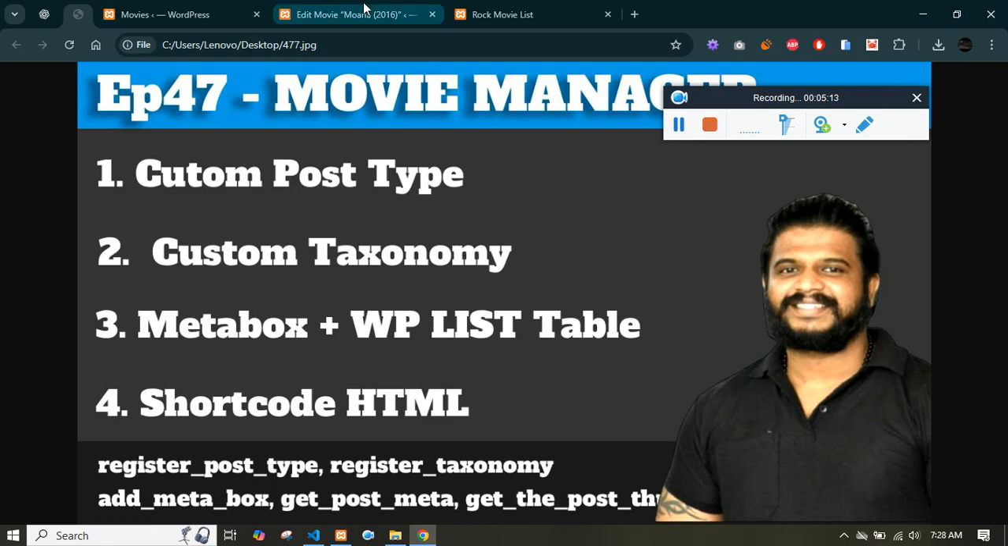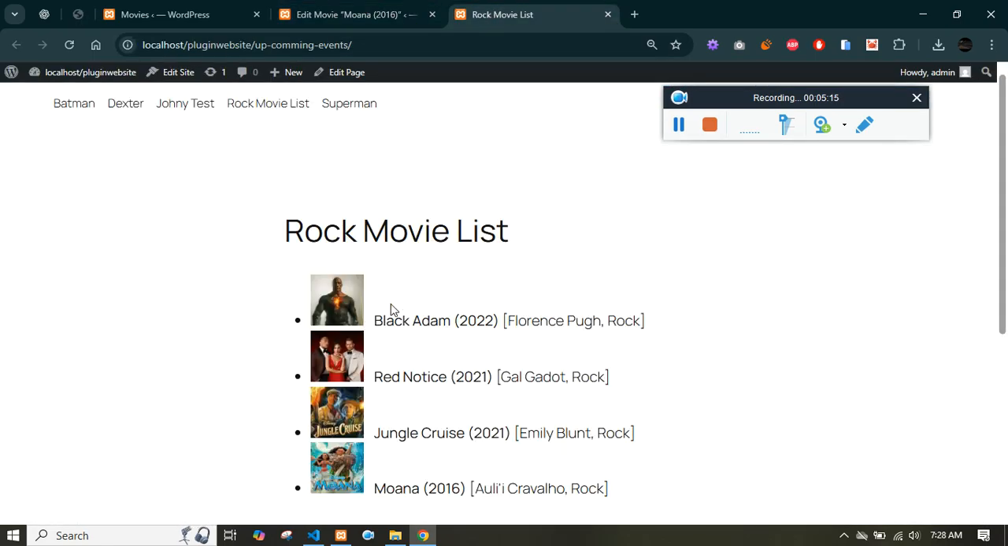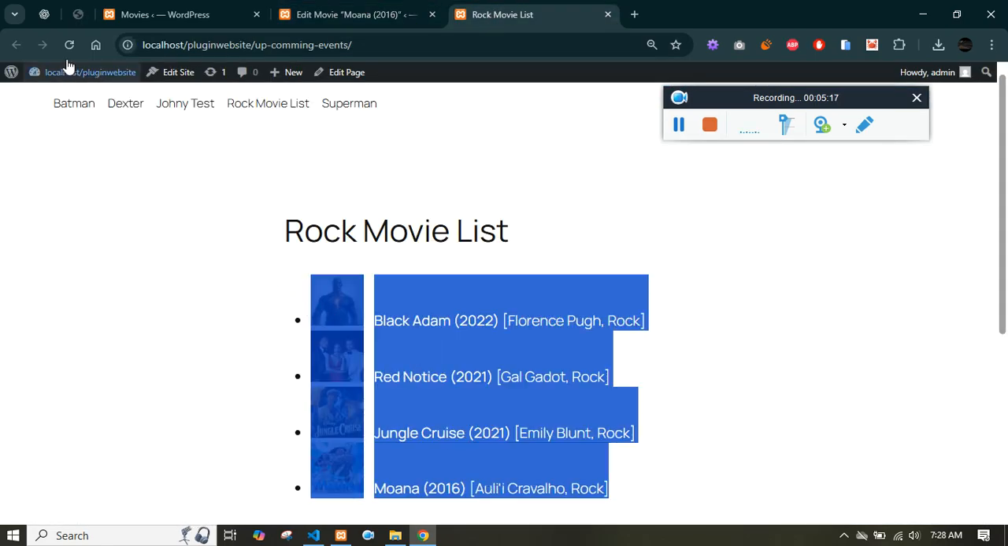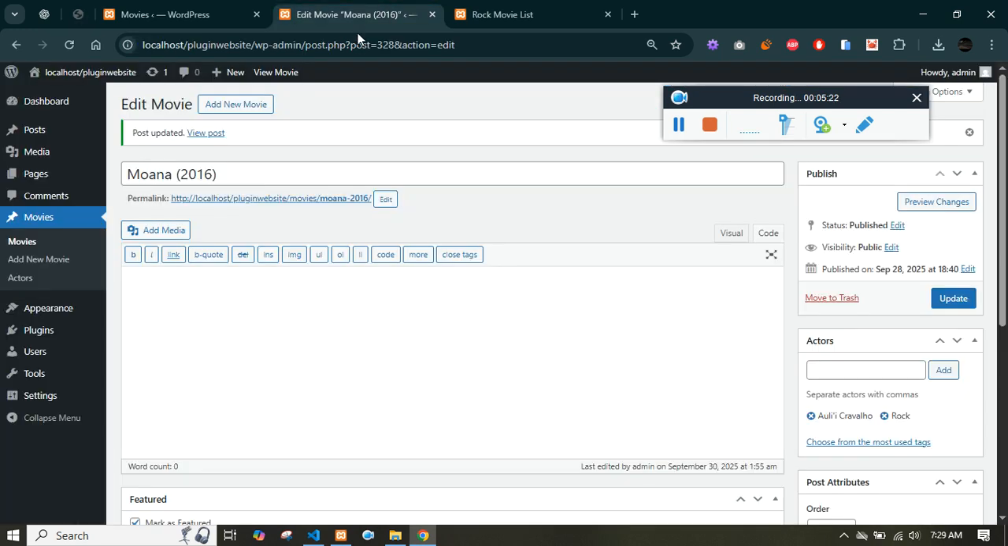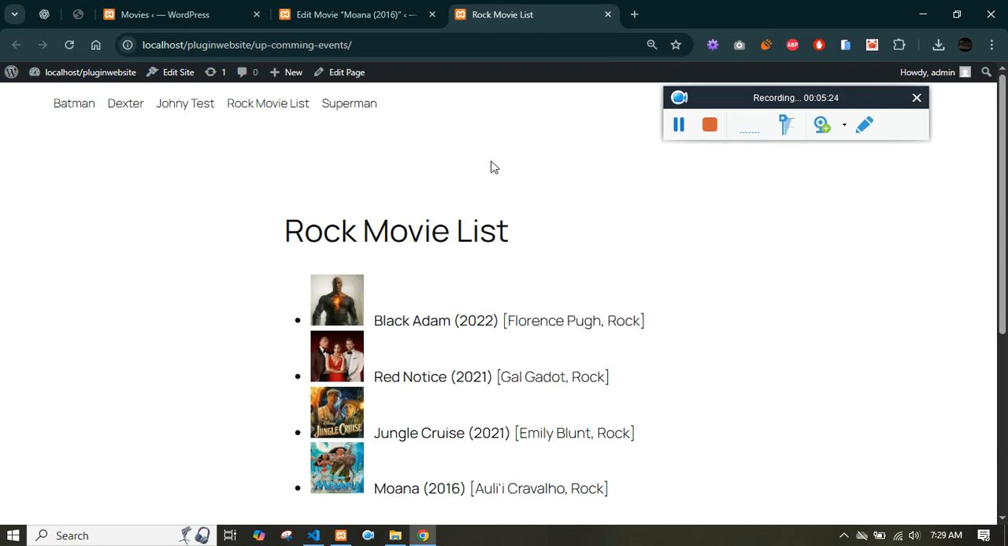Now we have a shortcode HTML. You just need to add a shortcode and then your data will be displayed in the front end. So these are the functions that we will be using to achieve this plugin. So this is episode number 47.